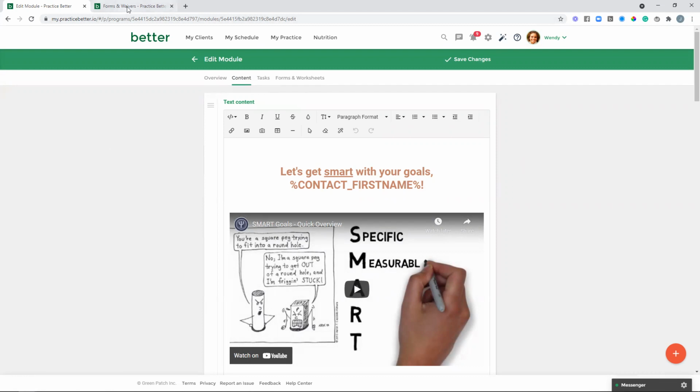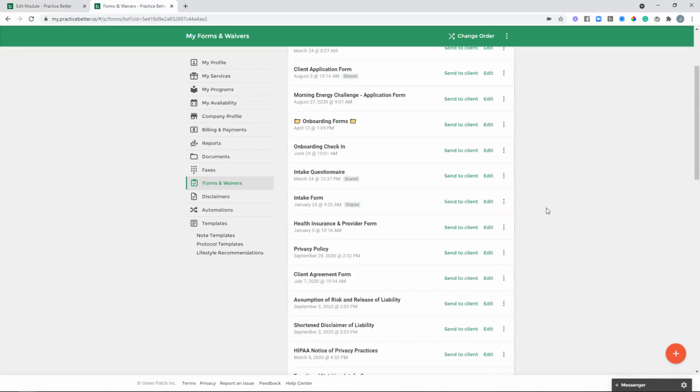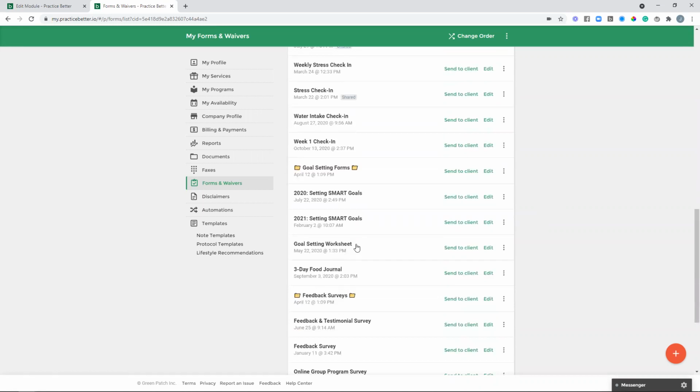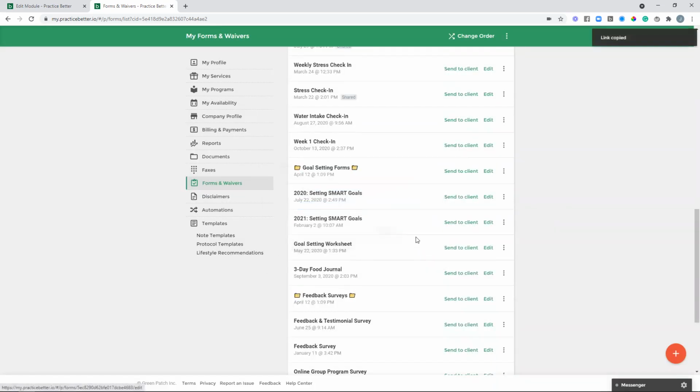So I have a second tab open here with my Forms and Waivers section of my portal, and I'm just going to scroll down to pick any of the forms. It doesn't really matter. I'm going to go ahead with this goal setting worksheet, clicking the three dots or the more options button here and going share link. This is going to allow me to copy the public form link over for this form, meaning anyone who clicks on that link will be able to complete that form. Okay, so I've copied that over.